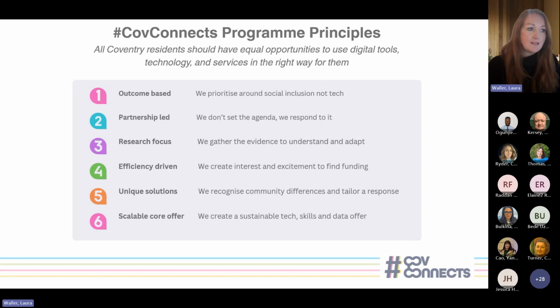When we look at some of our core values and principles as a programme, we are outcome based. We prioritise social inclusion, not technology. And what's really important for us is that we're not dictating outcomes for people. We are not tracking our performance against the number of people who've entered employment or completed their essential digital skills. This is about people using digital in a way that's meaningful for them.